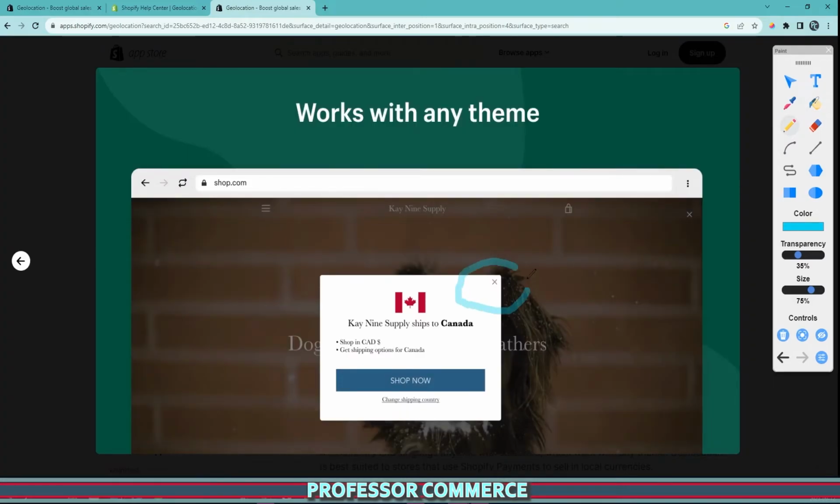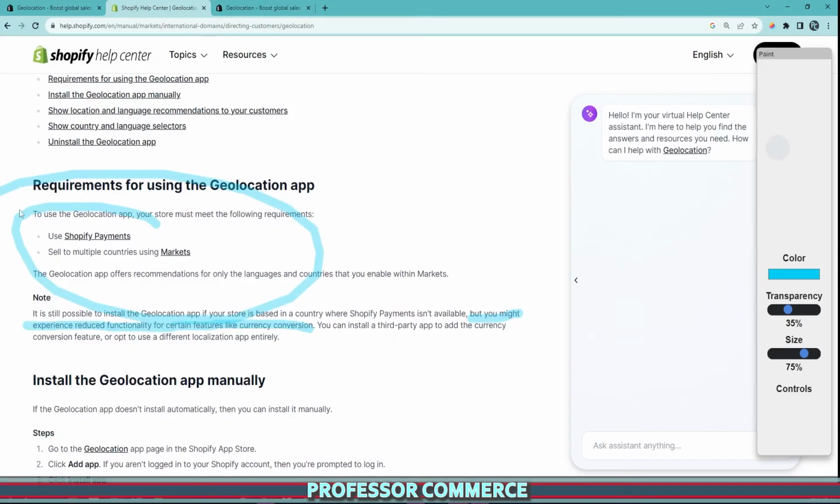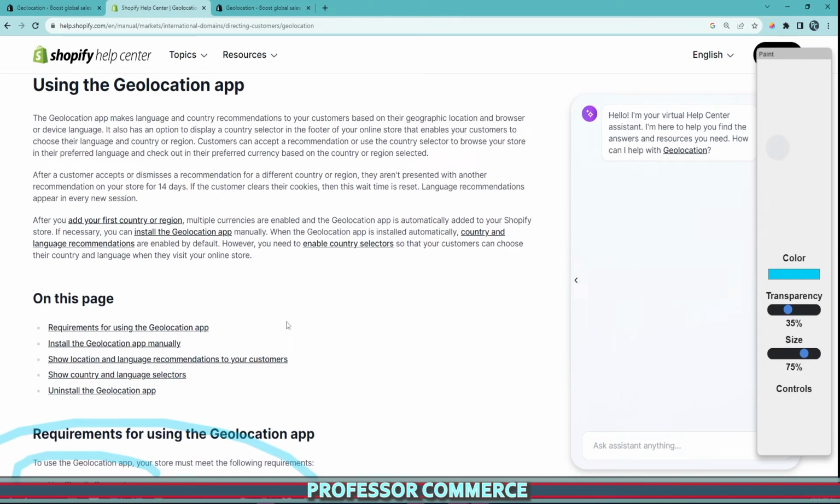So this is why this X right here, based on this recommendation, is very important. And also remember, if you're not using Shopify Payments as your current payment gateway and you're not selling in multiple countries using markets, you will experience reduced functionality. That was kind of the main issues going on with my stores. It took me a while to figure all this out.